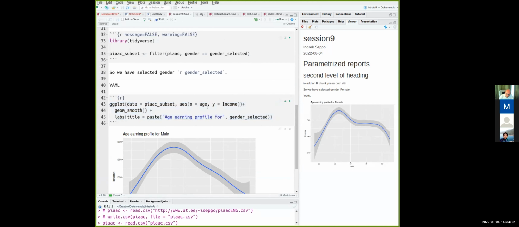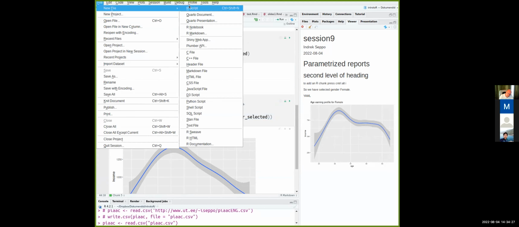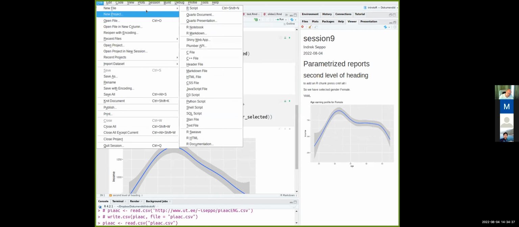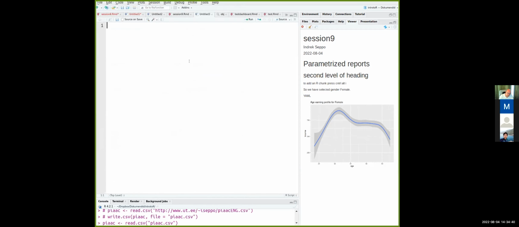What I'm going to do now, I'm going to create a new file, R script. Save this report. Control S, you have to save it. It is session 9 RMD. And what I'm going to do now, I'm going to create file, new file, R script. Save it as session 9 again. And I'm going to write the following code in here.